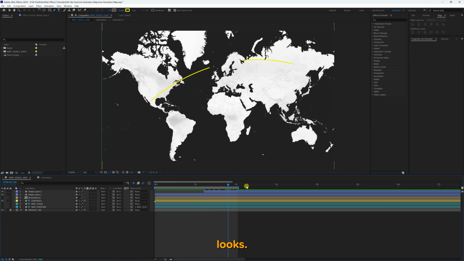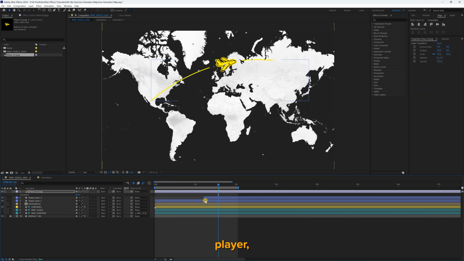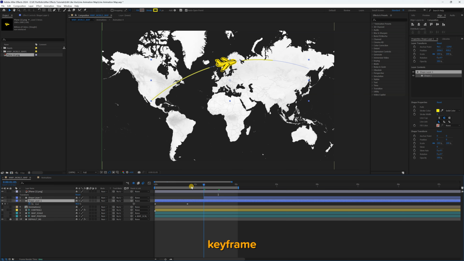This is how it looks. Now I will add the plane icon to the composition. Rescale if needed. Adjust the position and rotation. Select the first shape layer. Press U to reveal the keyframes. Drag the playhead to the last keyframe of end.